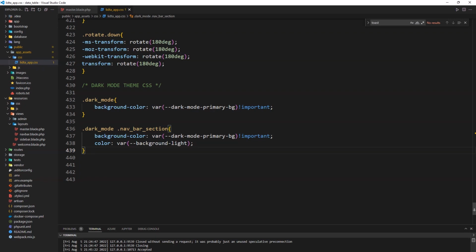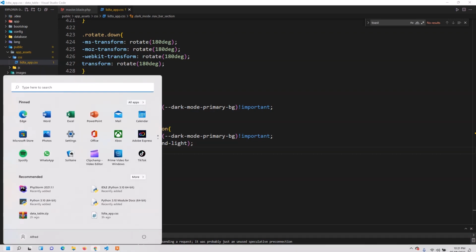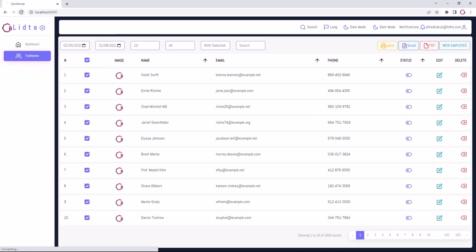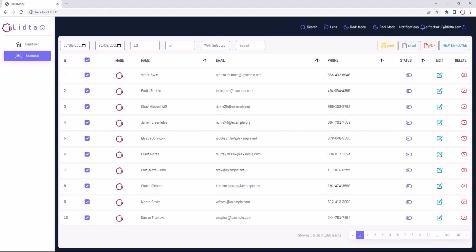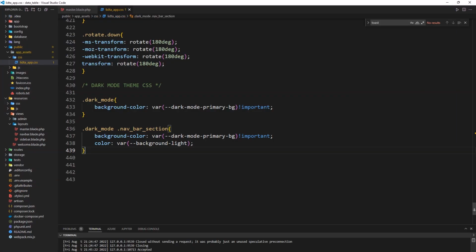I'll save that. I'll go to the application again, and now it changes, but it changes to the background color, and we don't want that. What we want is the secondary color here. So instead of changing to primary color, I'm going to change to this color that we defined for dark mode.